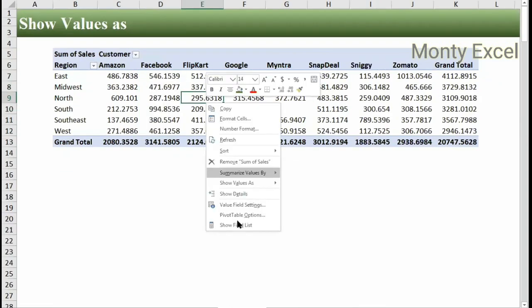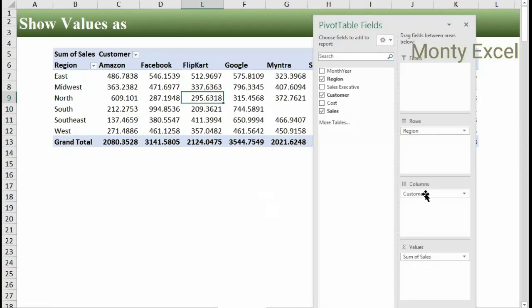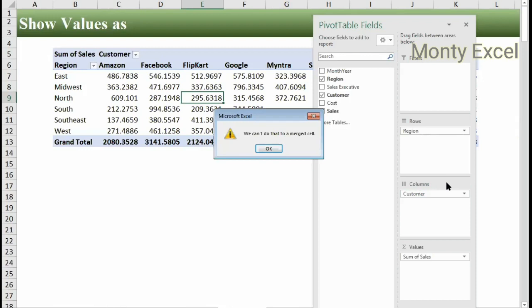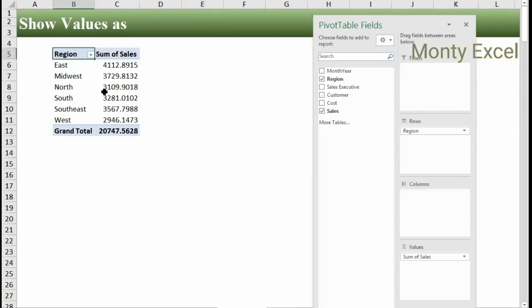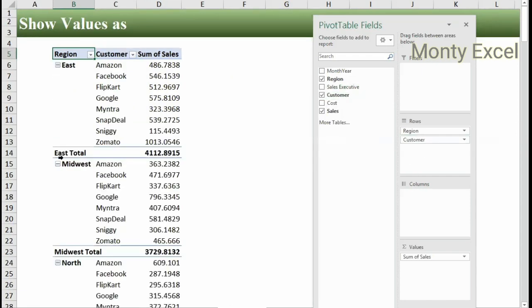Now let me make it a normal pivot table. I don't want to have so many things here, so I'm removing the customers. I have only sum of sales, and I want to add the customer under the region. Fantastic. Now you can see all the information at once.